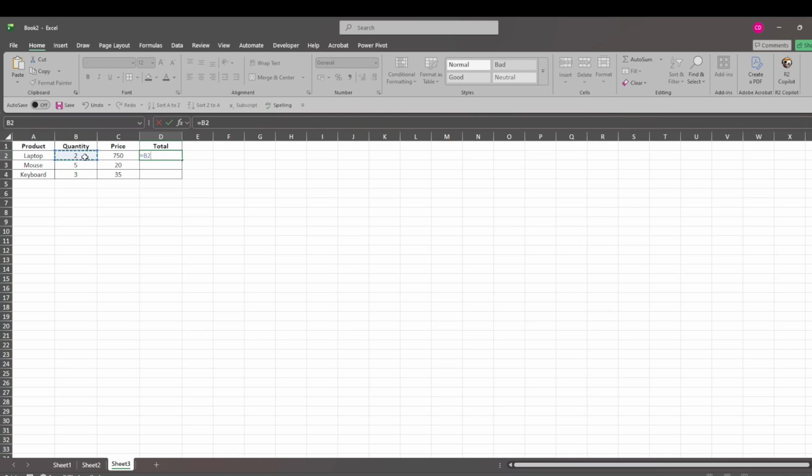Excel will instantly calculate the total. To apply the same formula to the rest of the rows, drag the fill handle down. This automatically calculates totals for the remaining products.